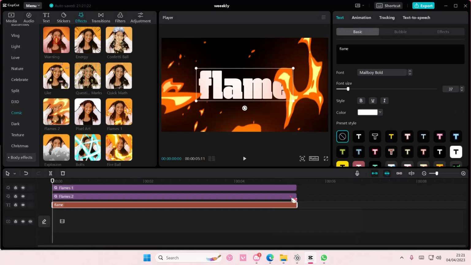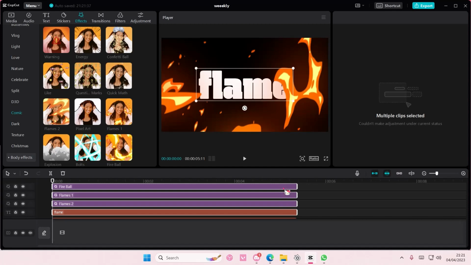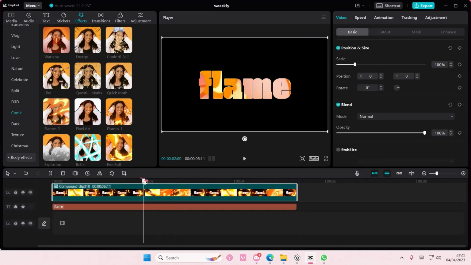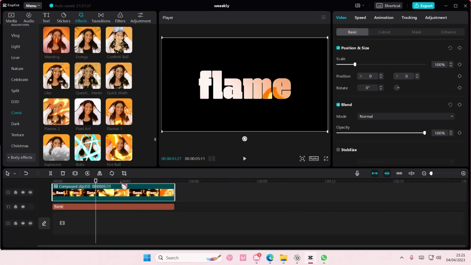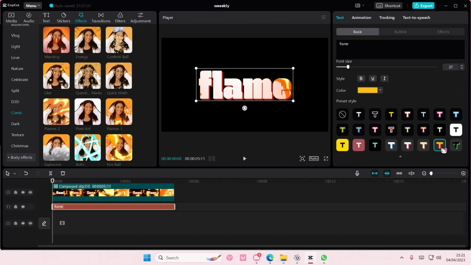Right click on your text, copy, and right click paste, and then select these four, then right click create compound clip. And as you can see, the flame is behind, it's inside the text, but I'm just going to add in this effect to it.